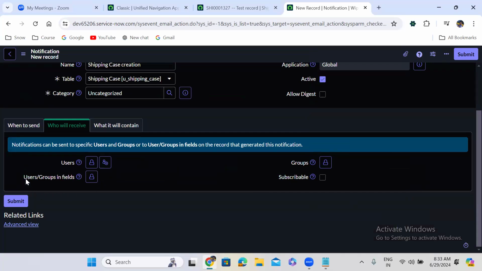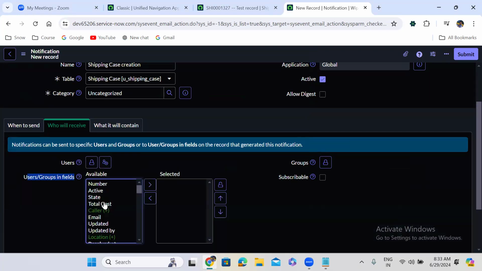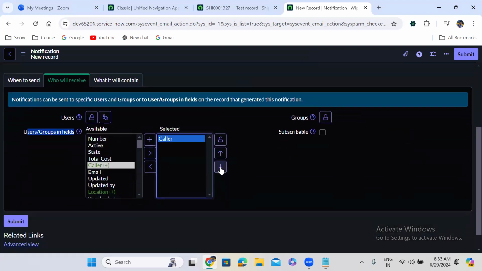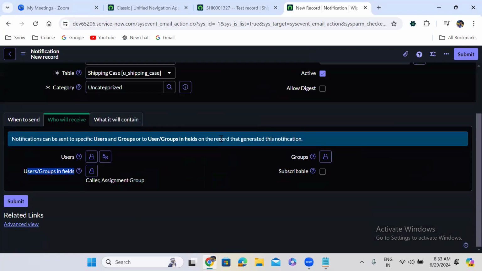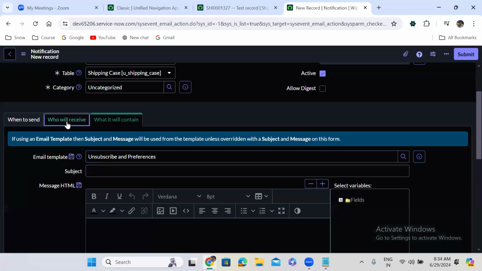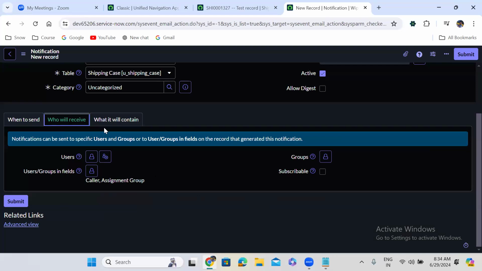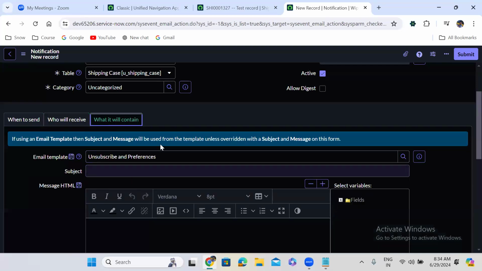So then you have to choose users, groups in fields. Okay, I have to select a caller here. Whoever is there in the caller field, that person will be receiving the email, as well as the assignment group. Okay. So who should receive the email you selected here, and what it will contain: email subject, email body and all you have to define here.